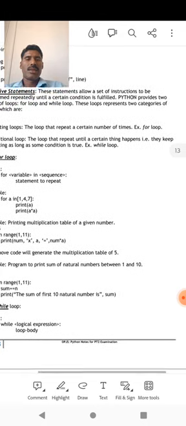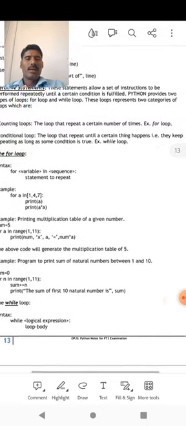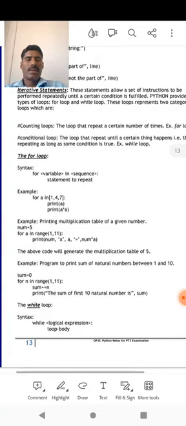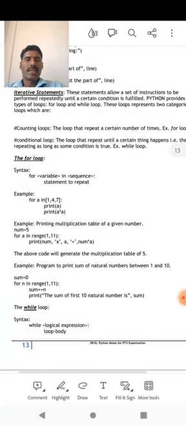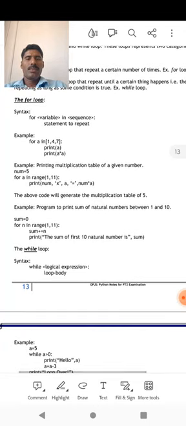The loop that repeats a certain number of times is a for loop. The loop that repeats until a certain thing happens is a conditional loop, that is while loop. The for loop syntax is for iteration variable in sequence. Next is a group of body of the for loop.